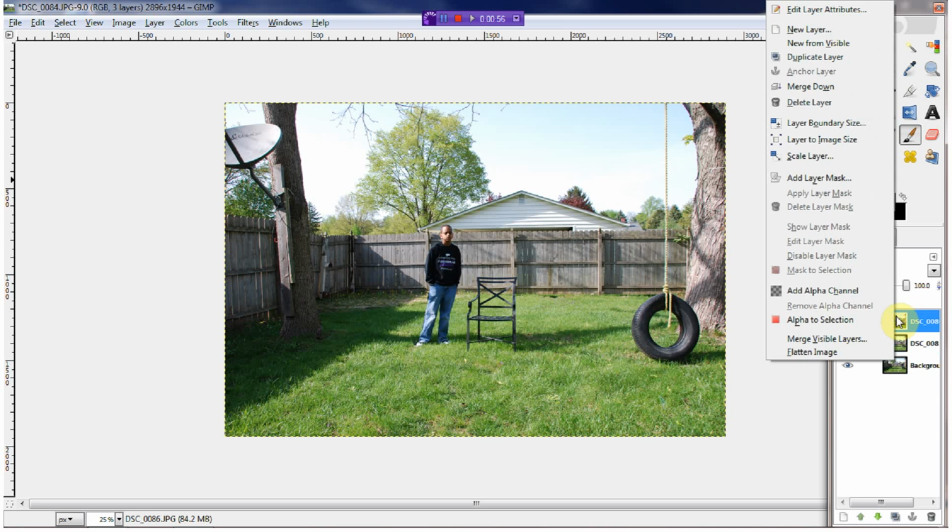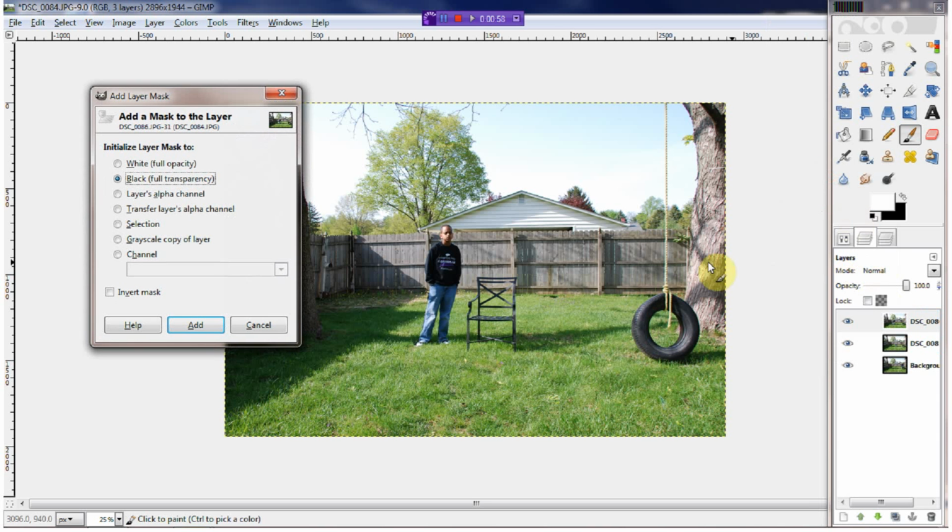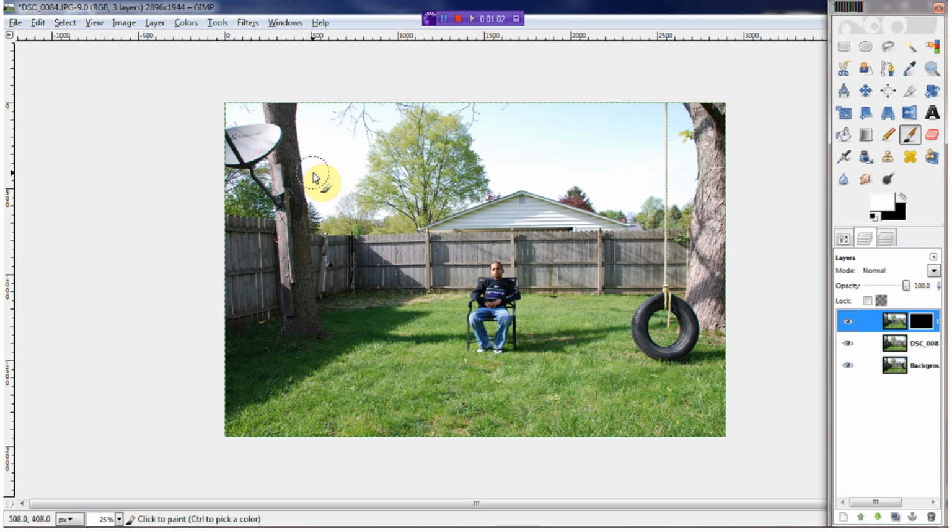Now, left click on your first one and add a layer mask. Now, you're going to click on the black one. I already have it added. And all you do is switch to white and just use your brush. And just go over it.